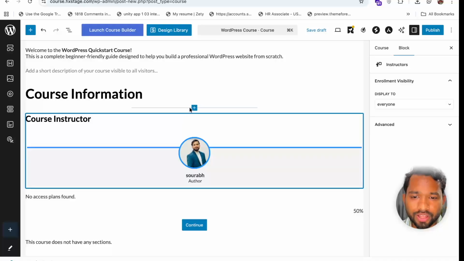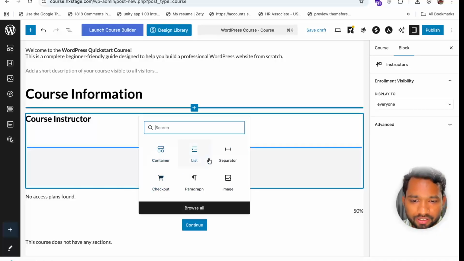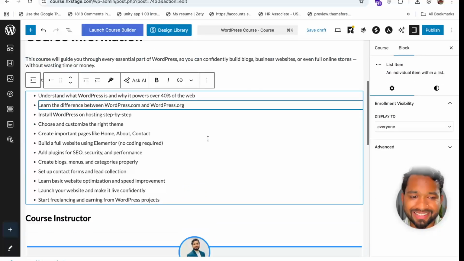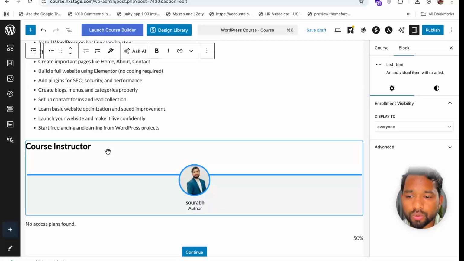So it's like just click on that plus icon and add here the paragraph like this. And now add here some information. So about this course, I'm going to just add some information like this. Now, you can see the course instructor details.